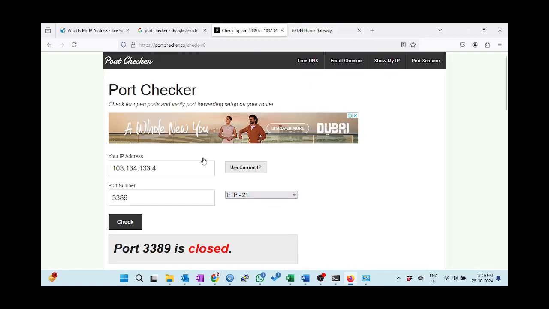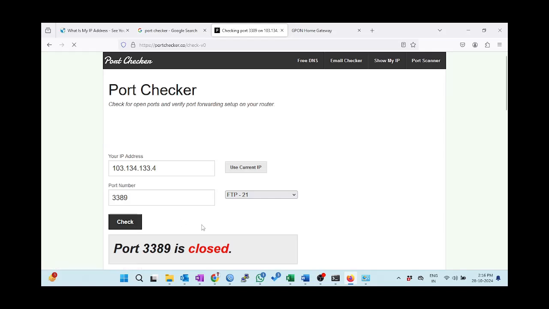Check the details properly and fill them in carefully, then save. If your port is not forwarded successfully, please reboot your router box.